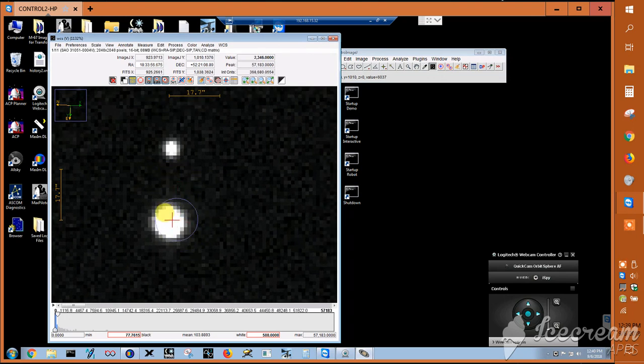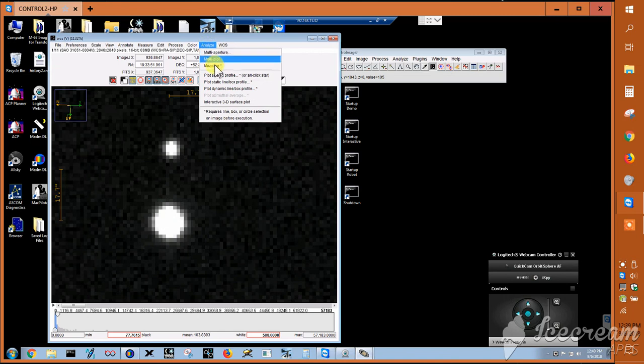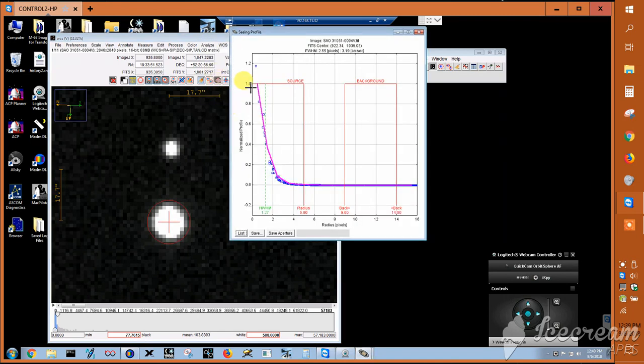So the first thing I can do is get an appropriately sized aperture by clicking on the star and then going up here to Analyze and Plot Seeing Profile. What this will do is look at the distribution of light in the different pixels here and suggest a radius, a gap, and an outer annulus for making measurements. I can say save that, and this is really showing you half of a symmetrical curve. The other half would be going this way, of the profile of this star, if we drew a line through it and plotted the light intensity.